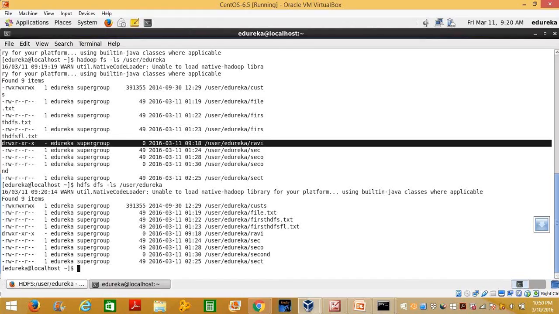See, it is HDFS fs minus mkdir. Sorry, it is not that, it is Hadoop fs, right? Yeah, Hadoop fs minus mkdir. Okay, is it clear now?